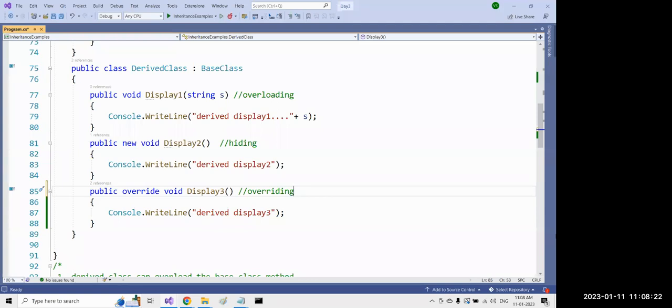So the virtual and the override part, is it like in the base class we have to declare it as virtual and override in the derived class? Is it like that? Yeah. Okay.